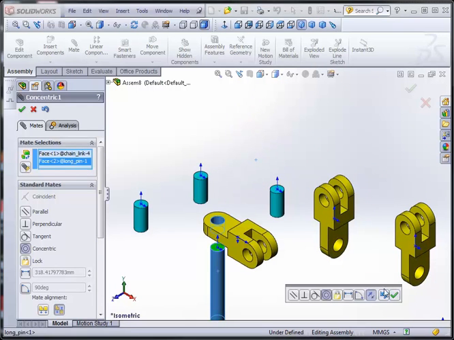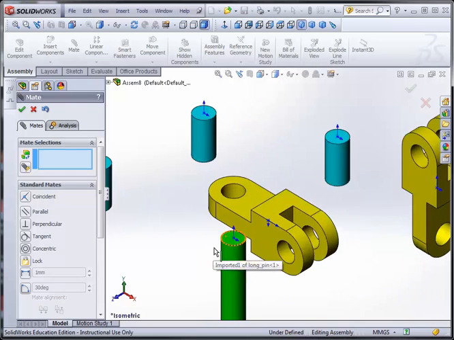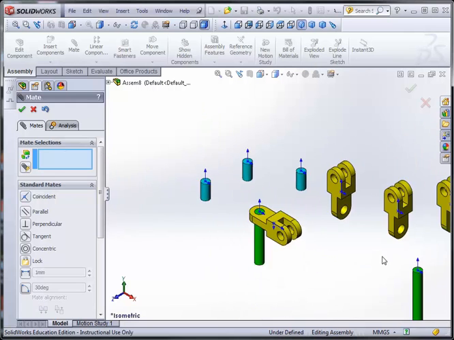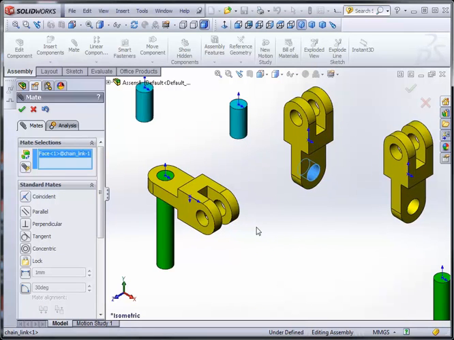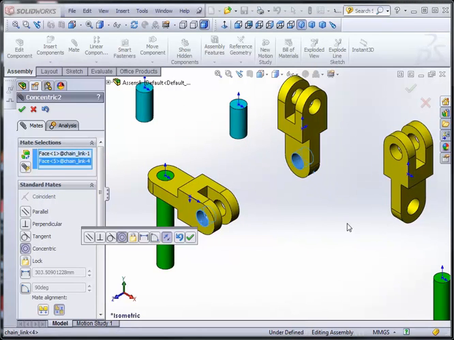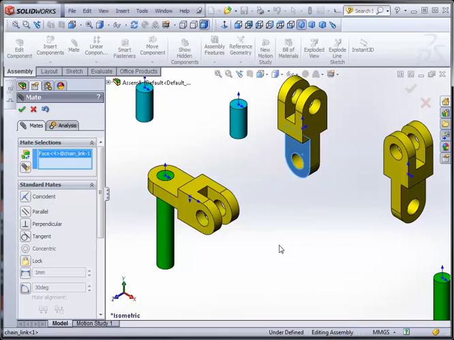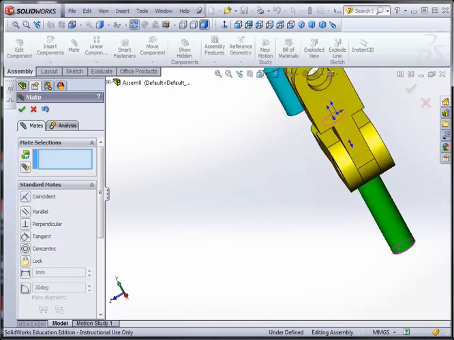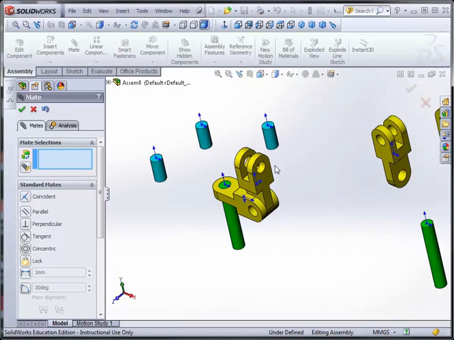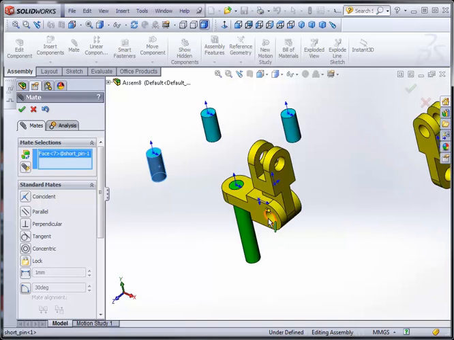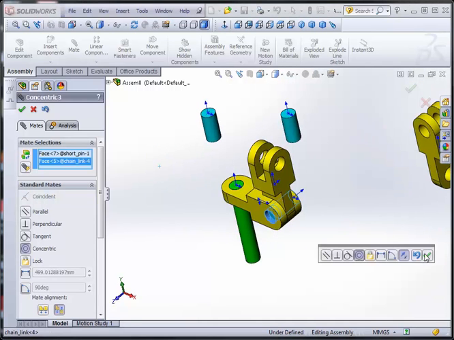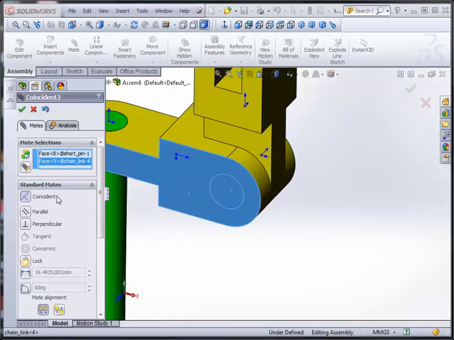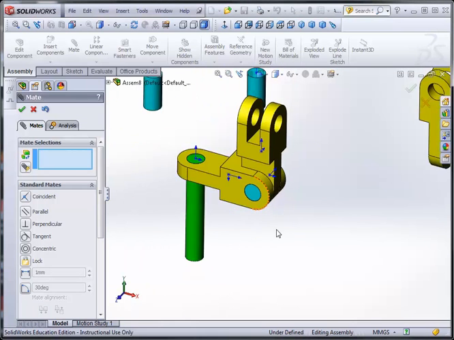Select this and this, accept that. Select this face here and this face there. Go for a coincident relationship, accept that. Next you will create a chain link here and over here, accept that. This face and this face, that should give you coincident, and we will accept that. Next we need is one of our short pins. Click this surface, this face here, accept that. Select this face and go for a coincident relationship, and we will accept that.